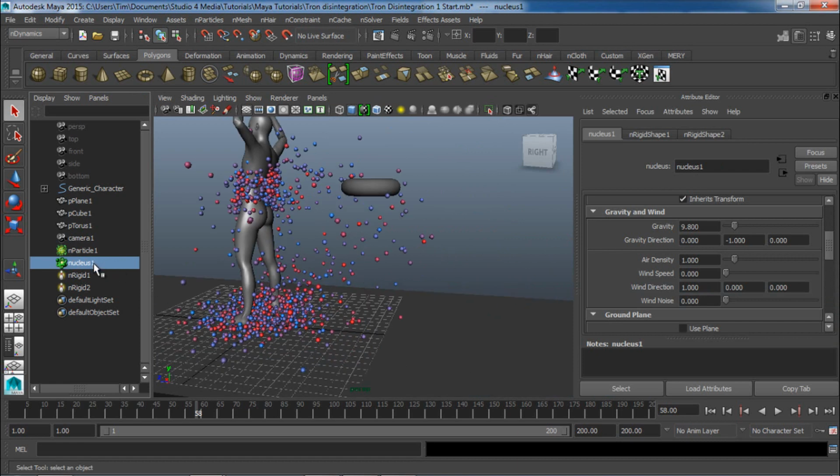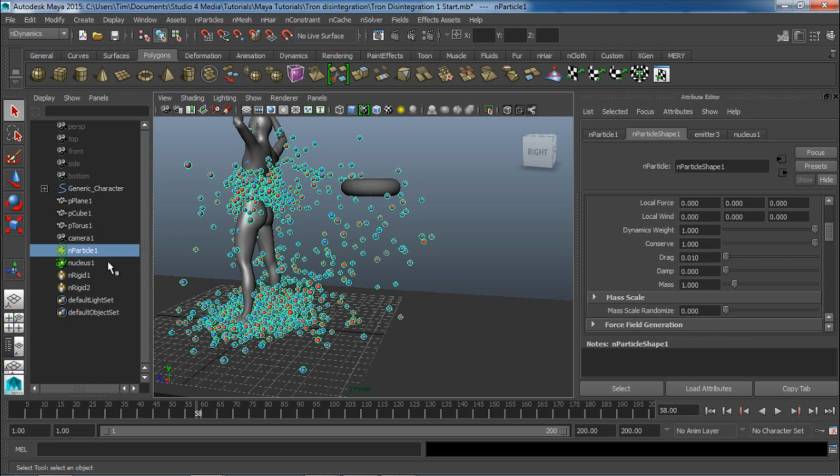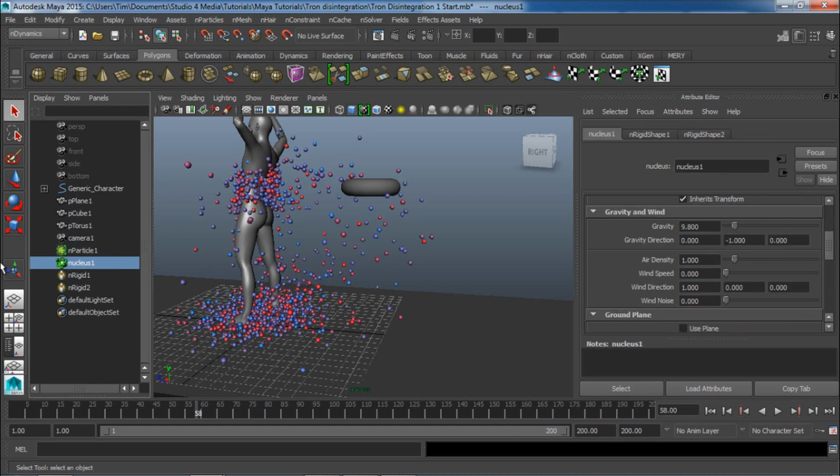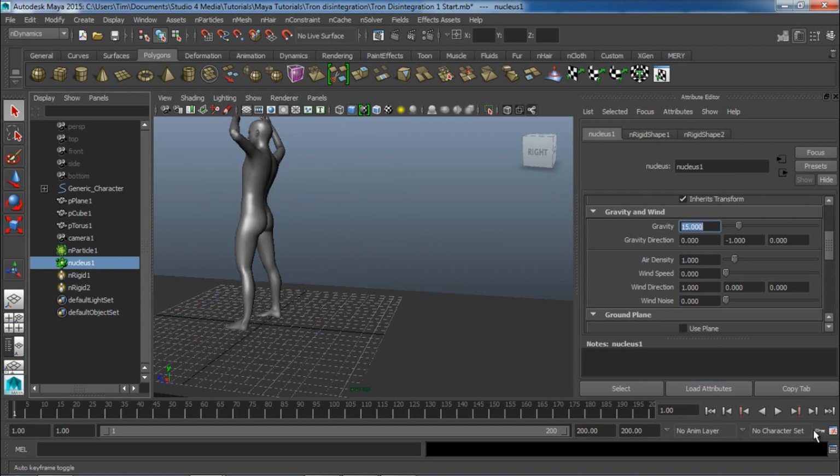And make sure you have our nucleus selected with the nParticles. As soon as you make one, it also makes a nucleus for you, so it'll already have it there for you. And you can see our gravity here is set to 9.800. That's the default. And I think I had it turned up quite a bit, to a value of like 15. I think. We'll find out.